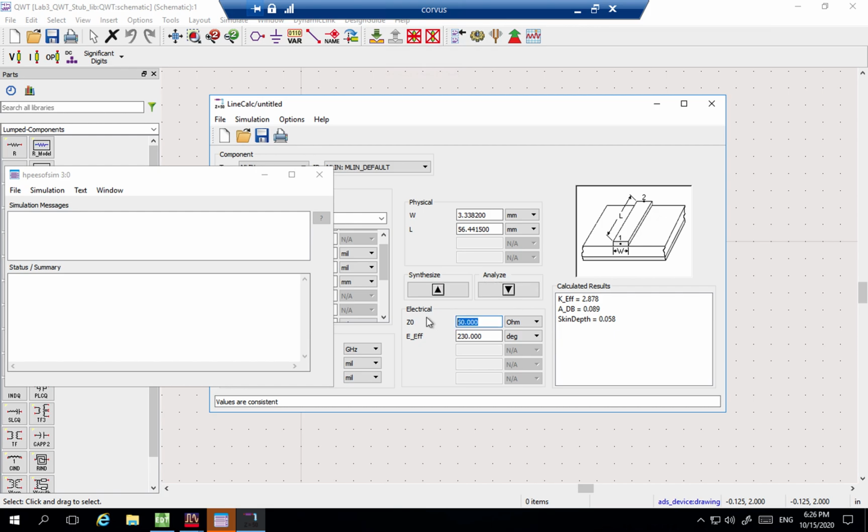The second line is 150 ohms, so if you enter 150 and then synthesize, you get the width of the line, which is 0.229 millimeters.